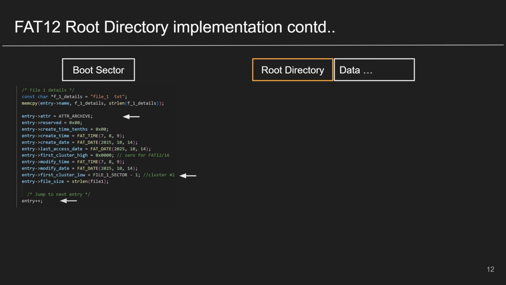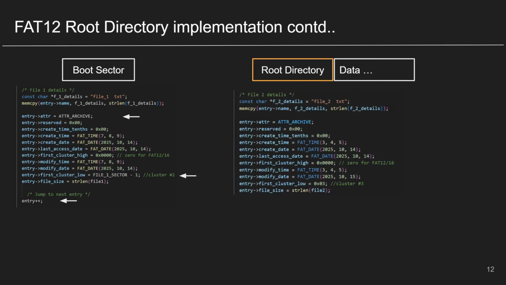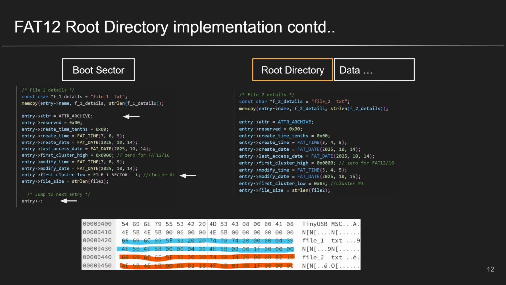Then we continue to the next entry for the next file. The next entry defines our second file, file_2.txt. This file starts at cluster 3, which maps to the next data sector. Notice how each file's cluster member matches the data region we initialized earlier. In the FAT table, entries 0 and 1 are reserved. In the hex output, you can clearly see the ASCII names of the files followed by the attribute byte, timestamp fields, cluster numbers, and finally the file size at the end of each entry.